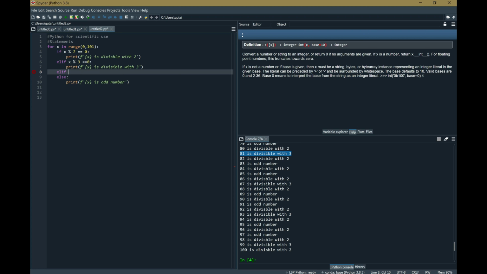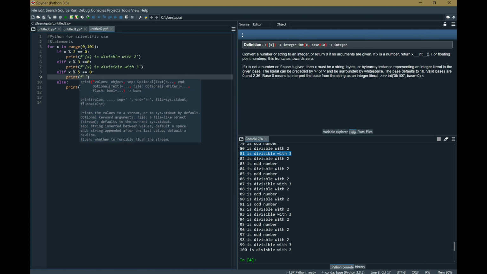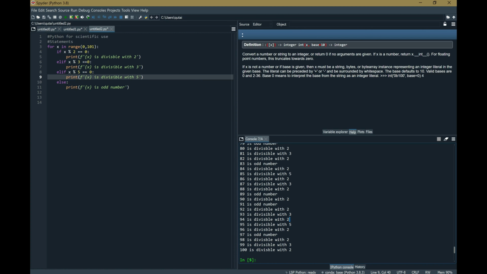Let's make another elif statement. Here we make a condition when x is divisible with 5, we'll have a remainder of 0, and we will print an f-string: x is divisible with 5, and we hit run. We got here 95 is divisible with 5, 100 is divisible with 2.